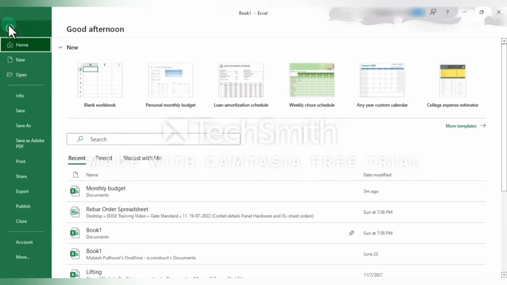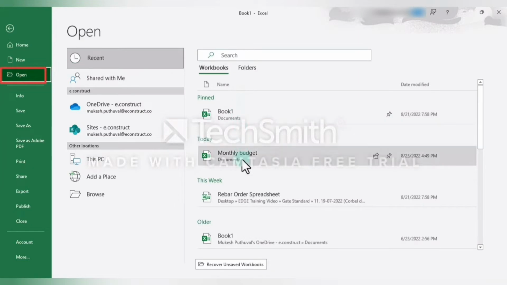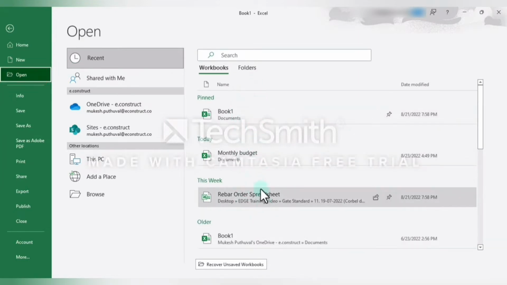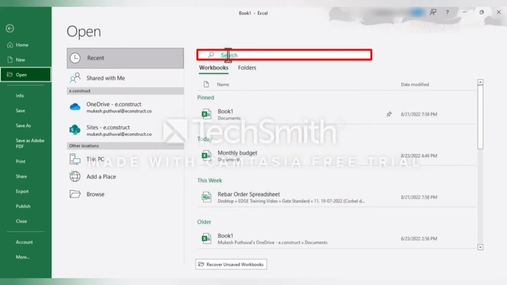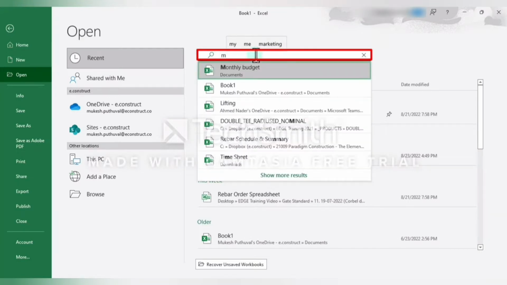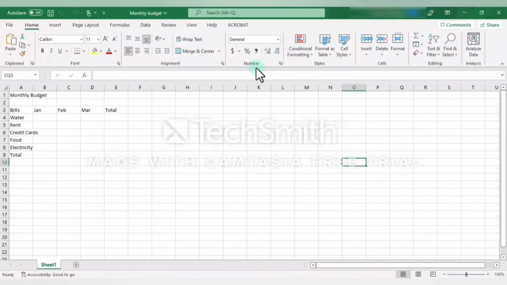To open the file, click File and then Open. Select the file from the list or search for the file. So this is the document which I created. I entered some text data here. When we click any cell, the cell number will be shown in this box.